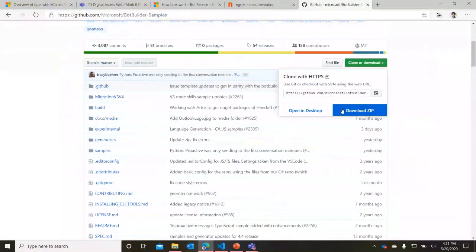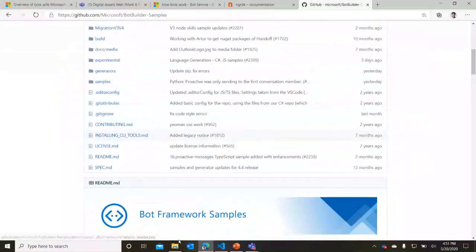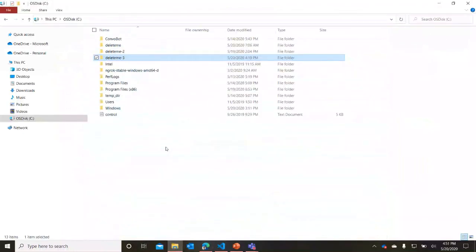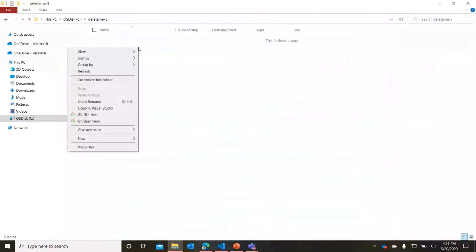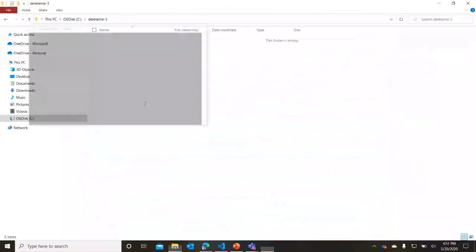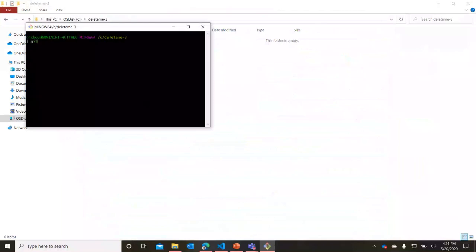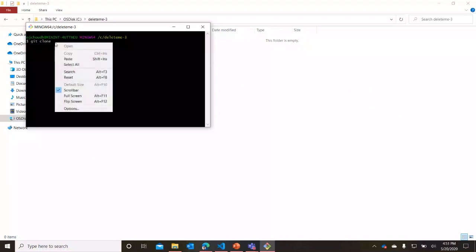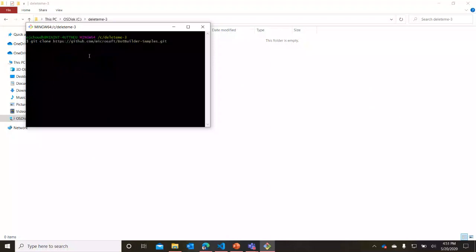So I'm going to copy it. You can also download the zip if, by any chance, you don't have Git. Just download it and extract it. It'll work the same way. So I'm going over here and I have created a folder for this. Clone this repository.